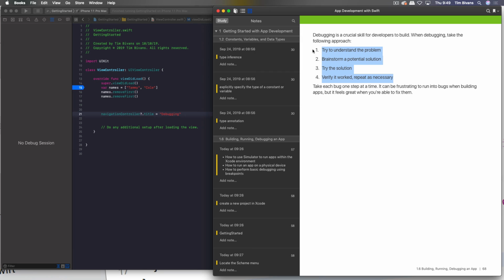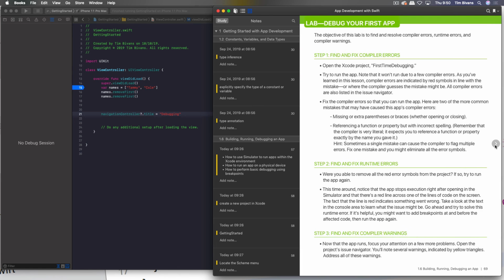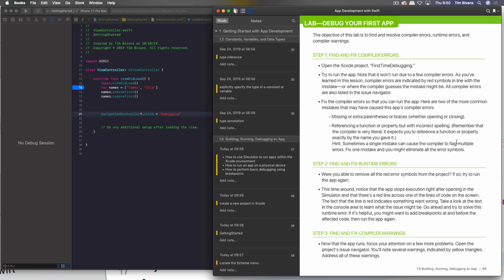Debugging is a crucial skill for developers to build. When debugging, take the following approach. Try to understand the problem, brainstorm a potential solution, try the solution, verify it worked, repeat as necessary. The lab will be in a separate video, so we'll go to that one now.